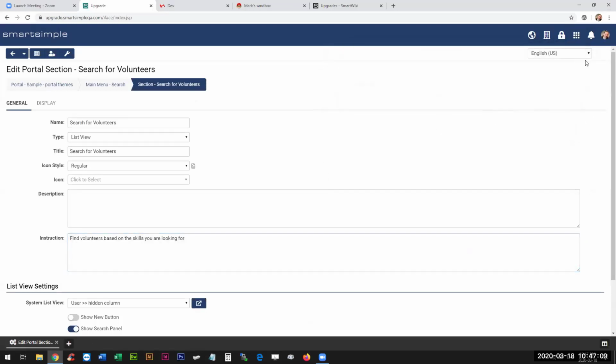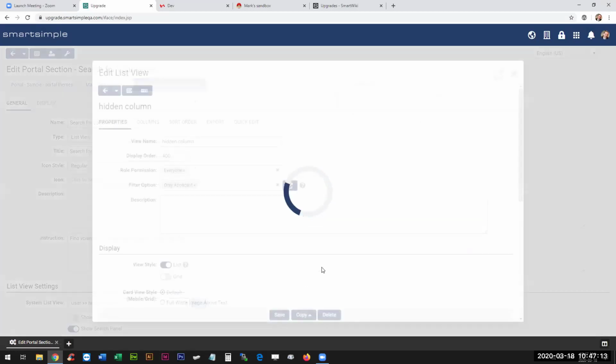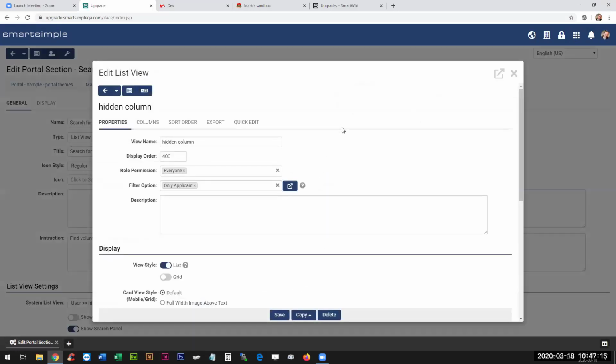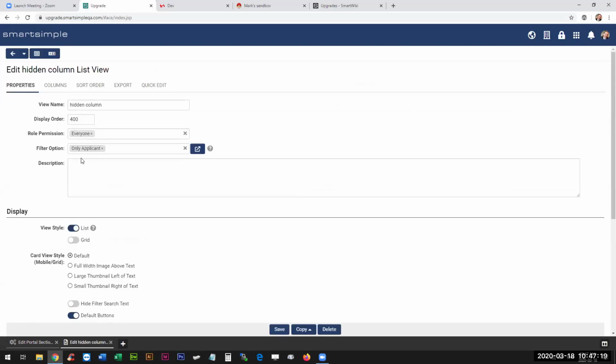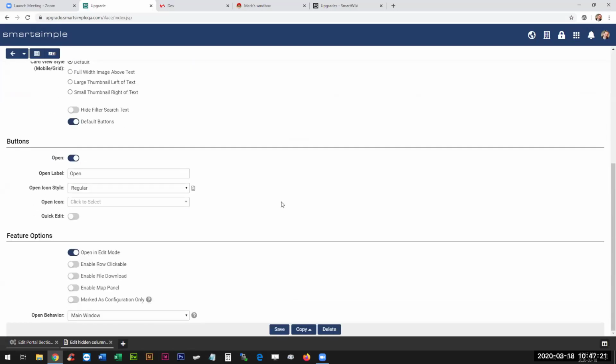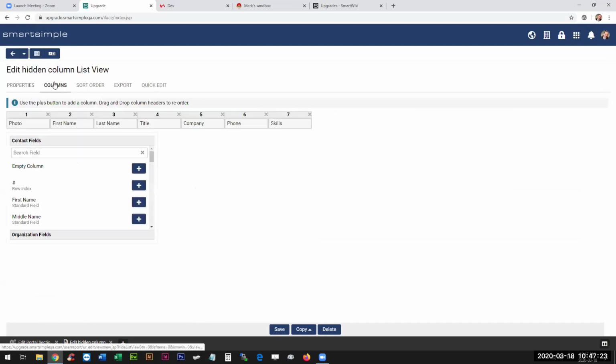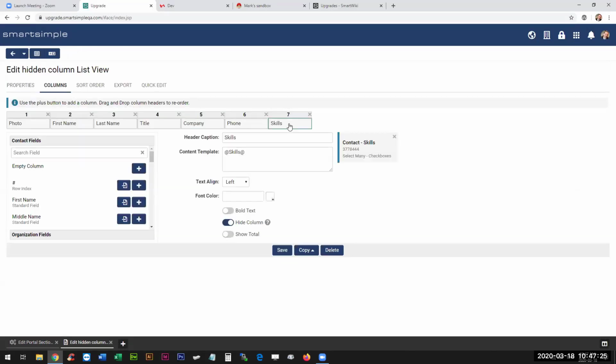That list view, because I'll show you the list view. Actually, I can go from here. I'll open the list view from there. All right, so here's my list view, and I actually want to open a new tab. So here's my list view. And on my list view, if I go to the columns, I can see I added this column called skills, and I said I want to hide the column. So it's there, but it's hidden.